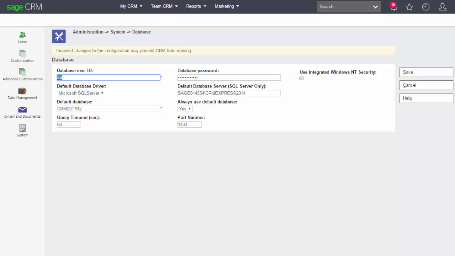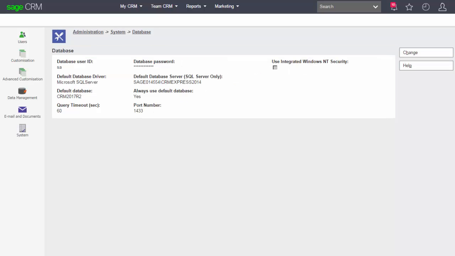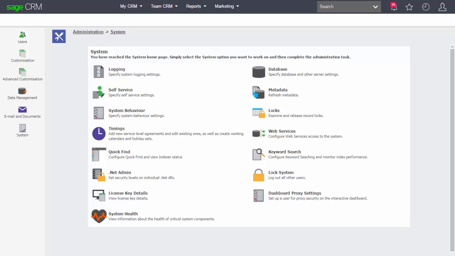You've got the query timeout and the port number. So again, this is all the way in which we can control the settings of connection through to the database. The next thing to look at within the system screens would be self-service, but that is covered in another lesson. And so instead we'll look at the idea of metadata refresh.